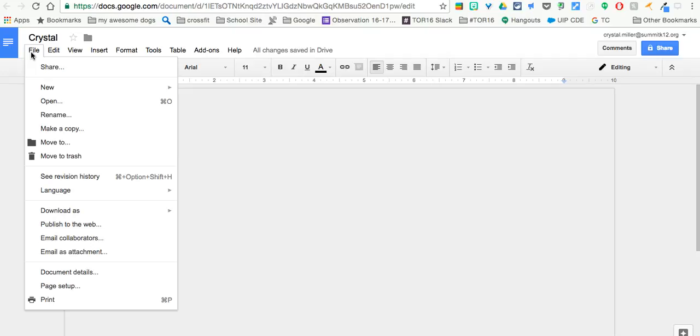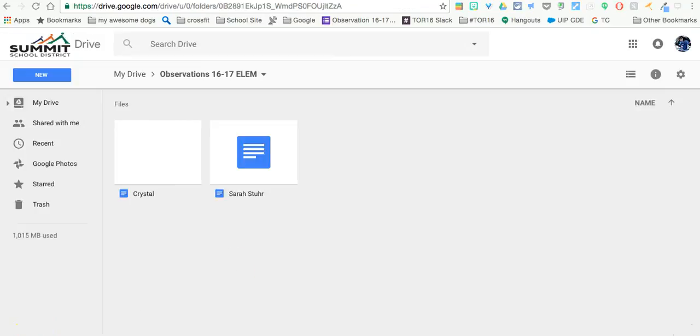Okay, so you've made a folder that says observations, and then you've made a document. You can see I have a folder that says observation, 16, 17 elementary, and now I'm going to be creating a document with each of my teachers in it. This is kind of the most labor intensive. This probably takes me about 20 minutes to go ahead and do this. Be very specific though when you're naming, because those are going to become what you add to the forms.